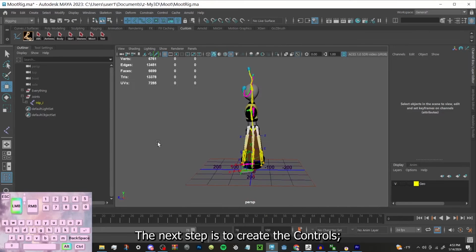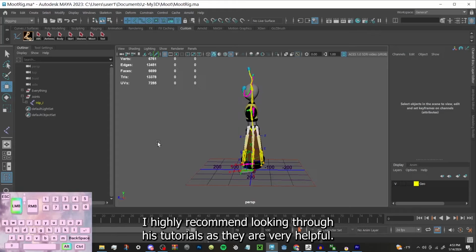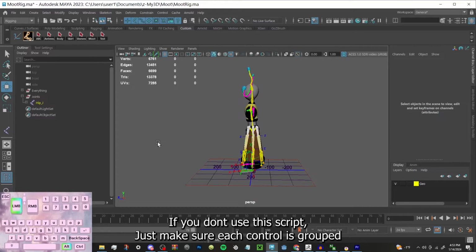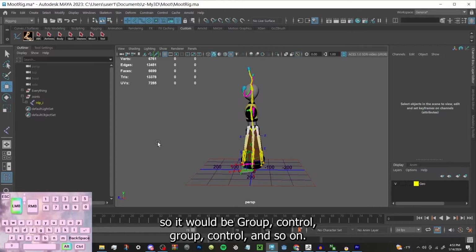The next step is to create the controls. I use a script from Abe Leal on YouTube. I will put the script and his channel in the description of the video. I highly recommend looking through his tutorials as they are very helpful. If you don't use this script, just make sure each control is grouped independently within the hierarchy because this is important. So it would be group, control, and so on.